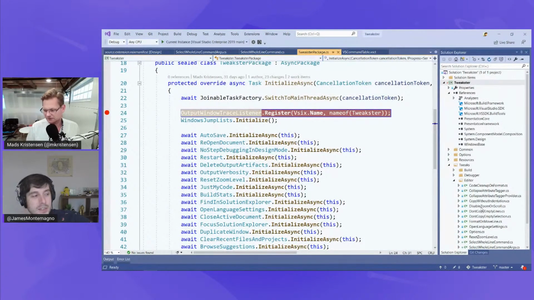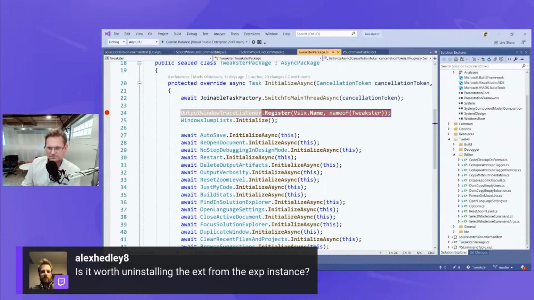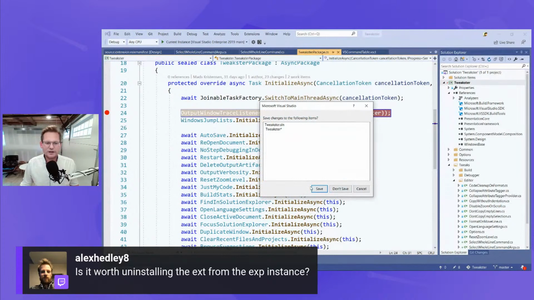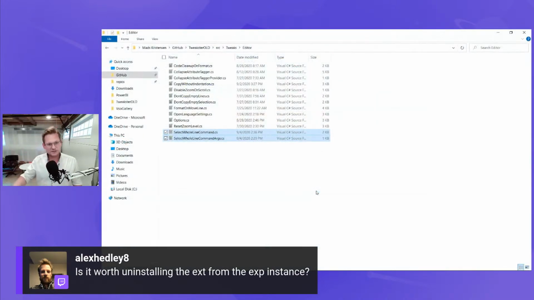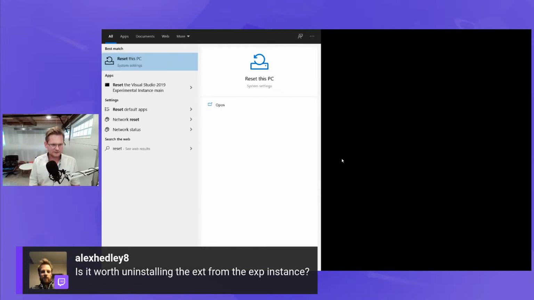Okay. Got a few comments in the chat, maybe some suggestions. Yep, let's hear them. Okay, is it worth uninstalling the extension from the experimental instance? Okay, let's just do that. So there is actually no uninstalling. Well, you can uninstall, but the problem is if you uninstall an extension from the experimental instance, it will likely go horribly wrong.